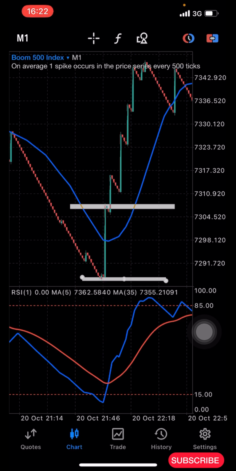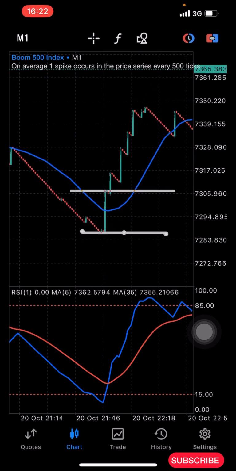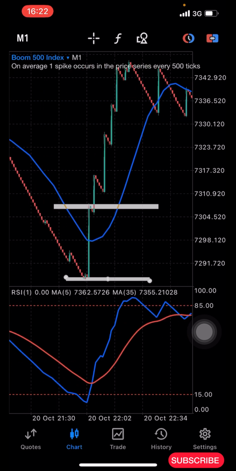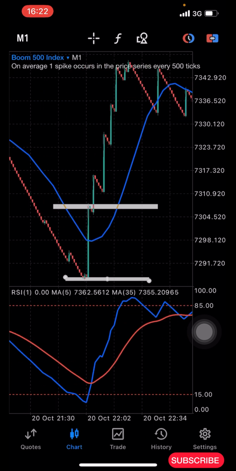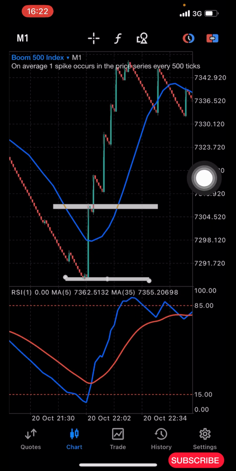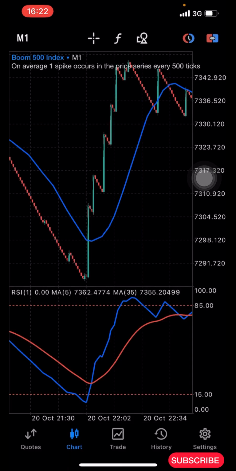Once you take the buy, you place your stop loss below and you wait for this blue line here to get to the overbought level. Once it gets to the overbought level, which is around this area here, then you exit the market. You exit and then you wait for the next opportunity to present itself. Okay, so let me show you guys another example again and then we are done.